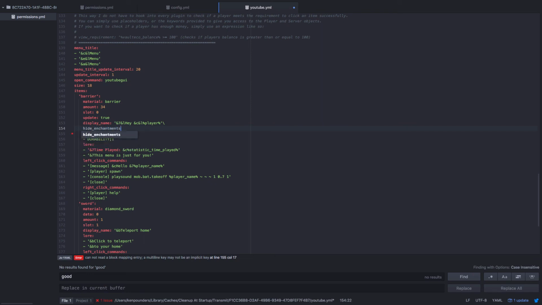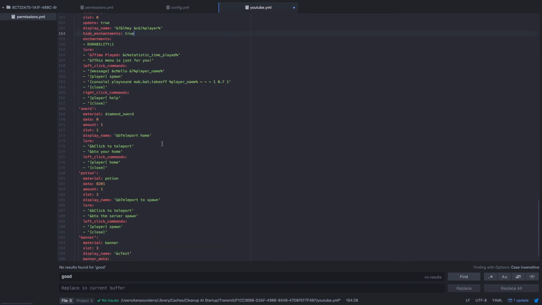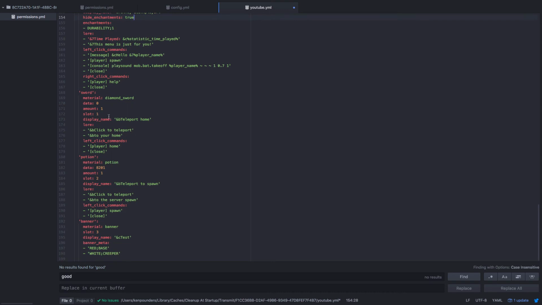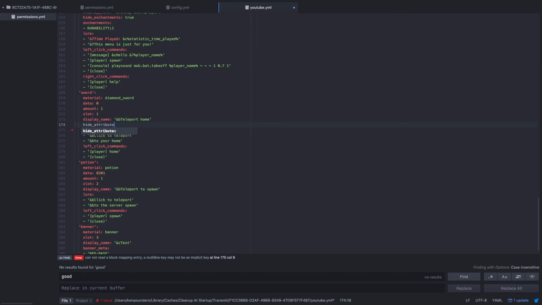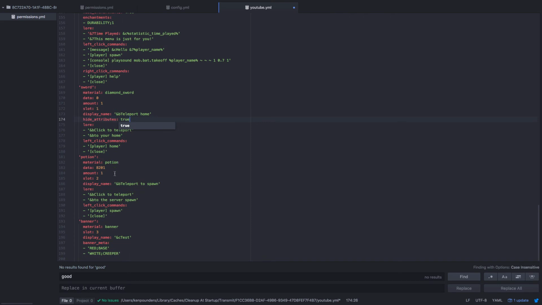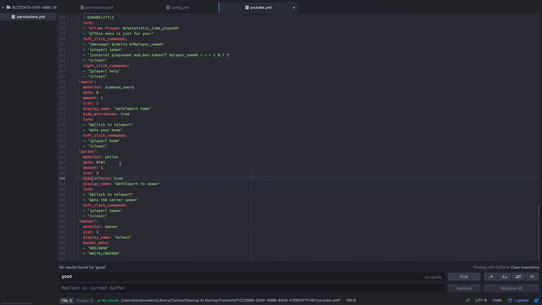Hide enchantments true. And that is going to hide the enchantments right there. Oh, that's the problem. I was getting a little red mark. That means something was wrong. Okay, hide enchantments, true. On the sword, because it has attributes and not an enchantment, we'll do hide attributes, true. Potion has effects. It has what it does. So we'll do hide effects, true. Okay, that's done. Banner doesn't have anything, so we can leave that alone.